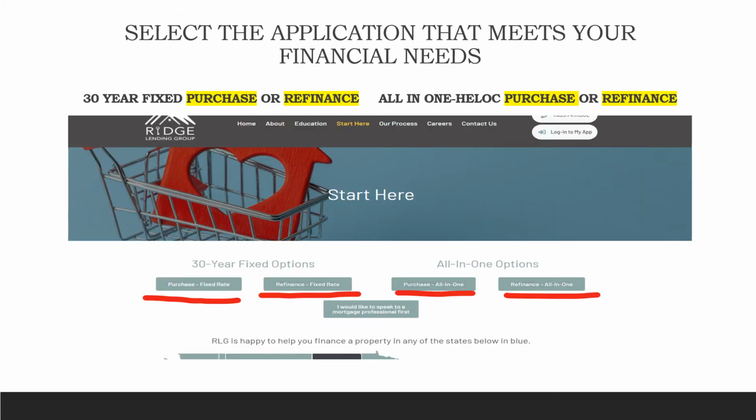From here, you will want to select your application type. If you are wanting to do a purchase or refinance, you'll want to select the 30-year purchase or refinance. Please do not select the all-in-one HELOC purchase or refinance unless you know what the regulations for our all-in-one HELOC are. If you are curious about this, feel free to email us at info@ridgelendinggroup.com for more information on our all-in-one HELOC.